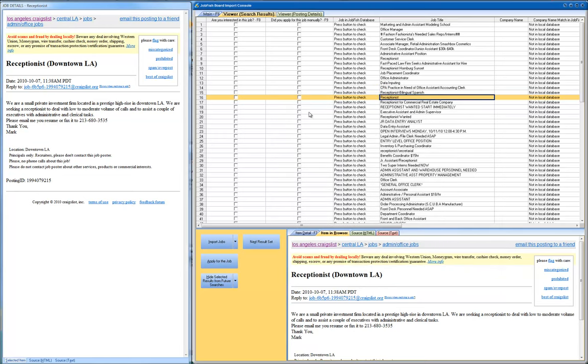And JobFish would automatically send it, and it would have automatically checked this. I can then check import jobs, and then it will automatically import into JobFish into the My Jobs database. And as you can see, within a matter of seconds, I was able to use the JobFish board import console to apply to jobs.